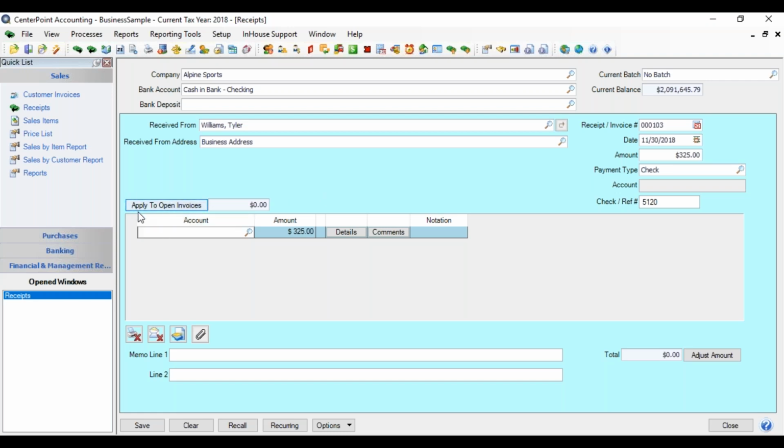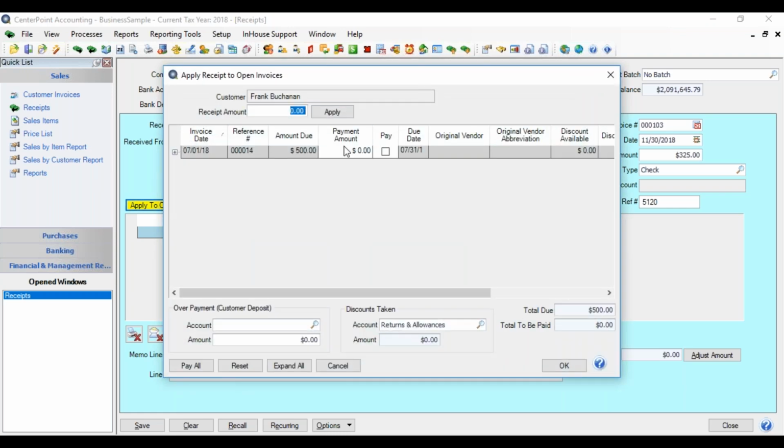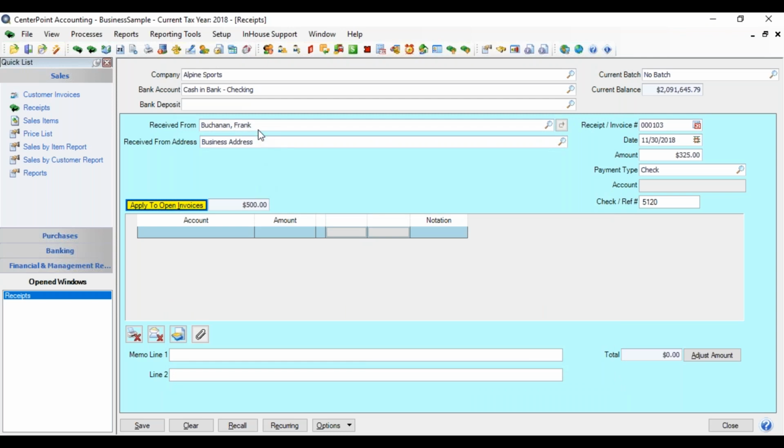Over at the top on apply to open invoices, if this particular name had open invoices, apply to open invoices would have been highlighted in yellow. For example, if I choose this number, there is an open invoice for Frank, and then we apply to open invoices. And then if we're receiving from those open invoices, we would click that button and then go ahead and make our selections of receiving that open invoice. Let's go back to Tyler.